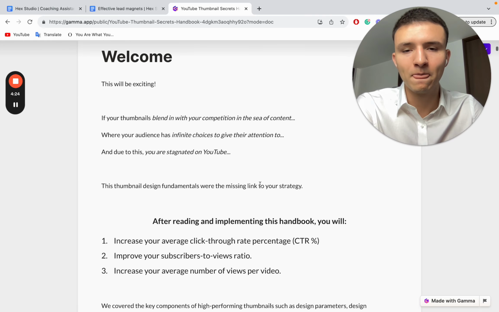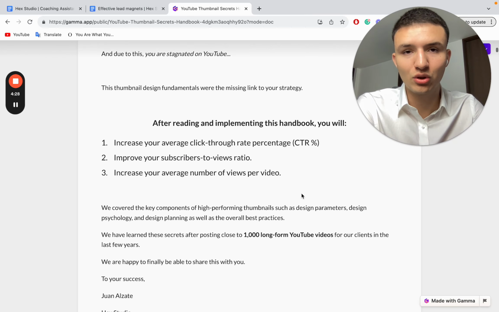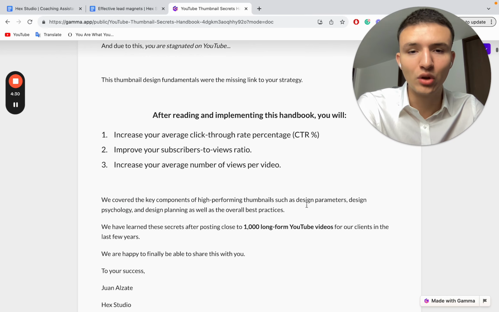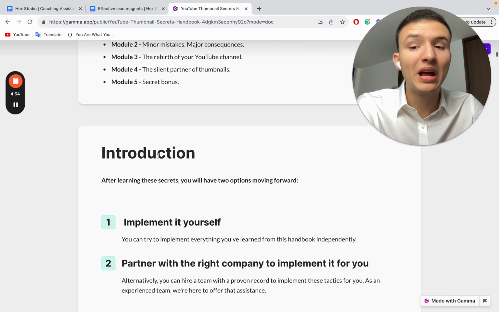Then the welcome, that is basically me laying down the expectations of the people consuming and reading the whole written document. Then the table of contents, then we have the introduction.